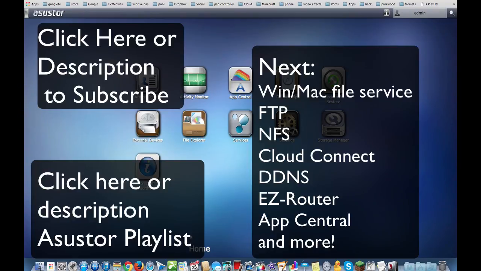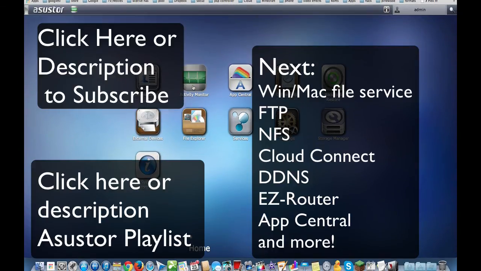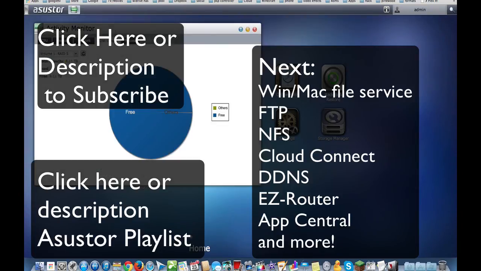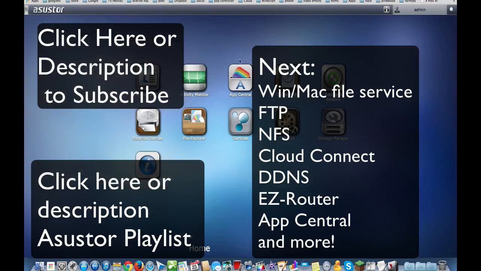I enjoy it because there's not more than you need. We'll be going over App Central in a little bit. That'll probably be our next video, so I could show you all what's inside App Central. And that's basically going to help you to get all the things you need to get done.